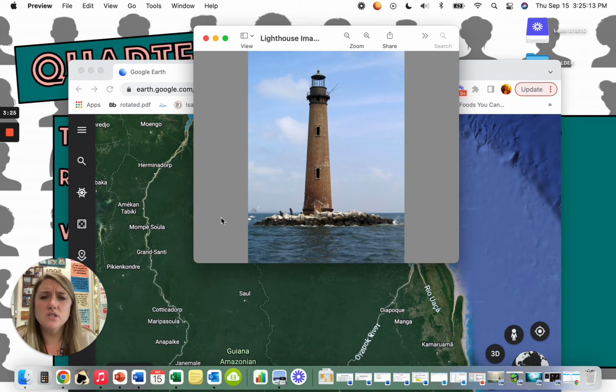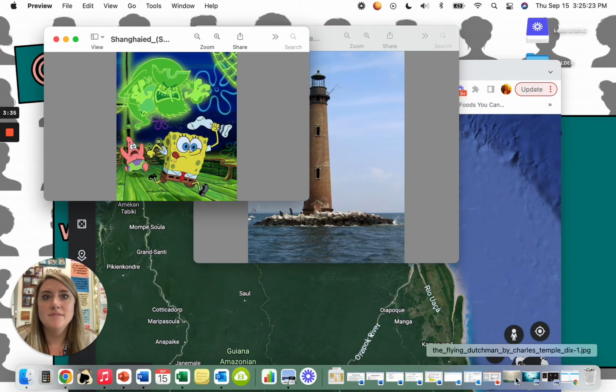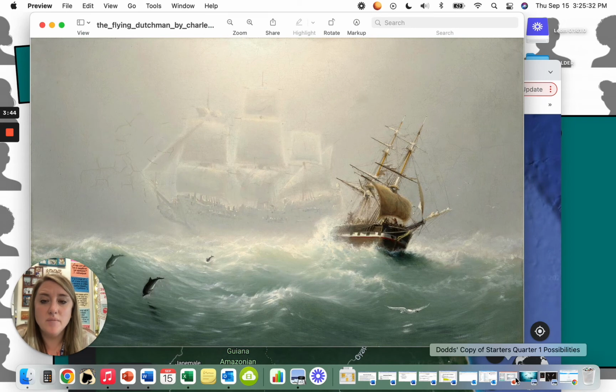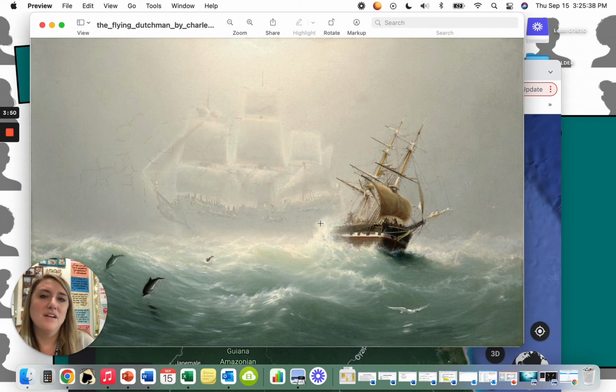Our story is going to mention a few things that you might be familiar with. It's going to mention the Flying Dutchman. You might remember this from the movie Pirates of the Caribbean or from SpongeBob SquarePants, right? But the Flying Dutchman is a common mythical legend about this ghost ship that would be in the ocean that some people say that maybe they have seen. They're going to talk about that in a bit in our story.